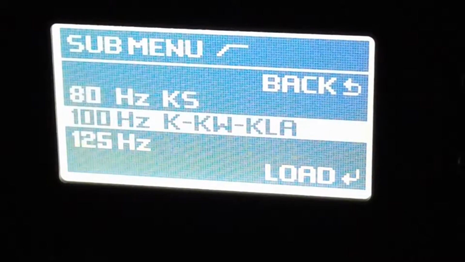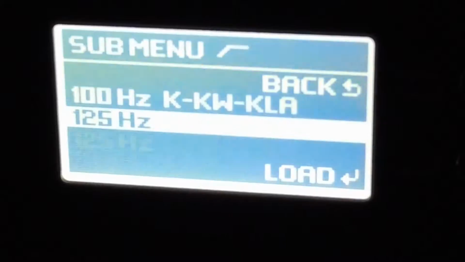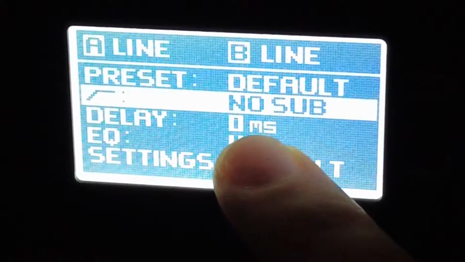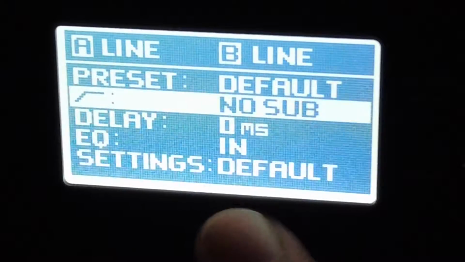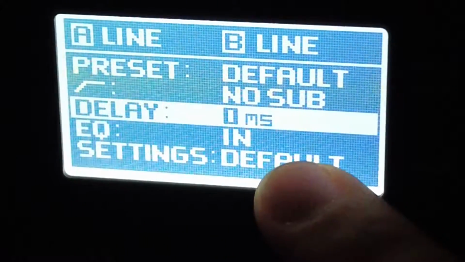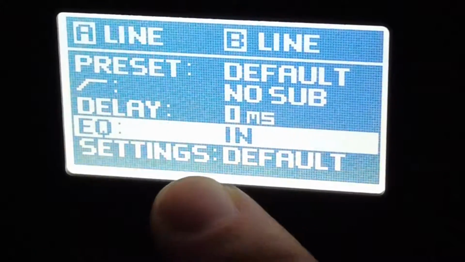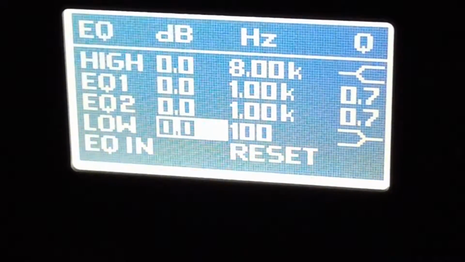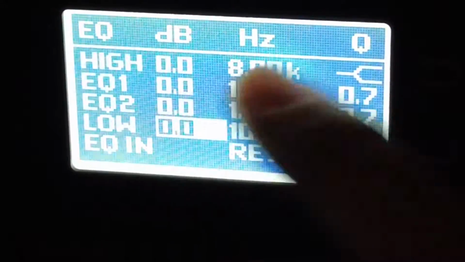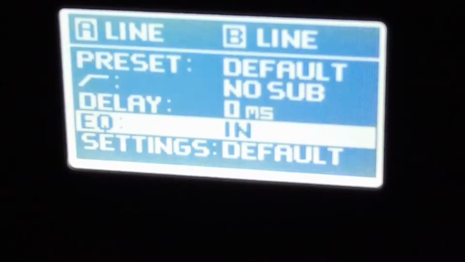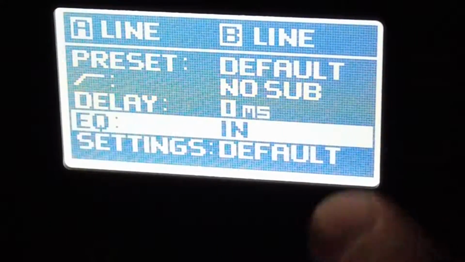It gives you an 80 hertz cutoff, 100 hertz, and 125. Right now we have it set to no sub because we're not normally running the subs. The delay is set at 0 milliseconds. We can leave it at that as well. And the EQ is flat. There's nothing dipped out. That's to your preference, but best to leave it flat. And we're gonna leave this on default.